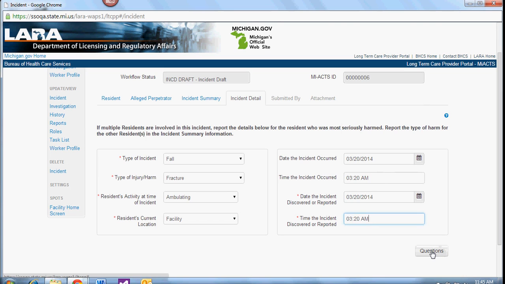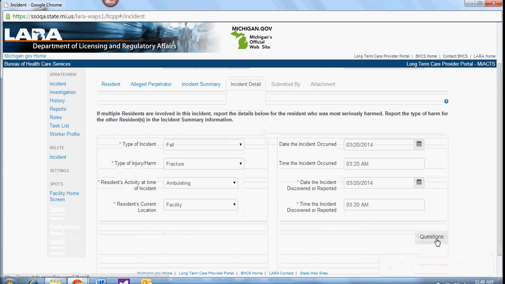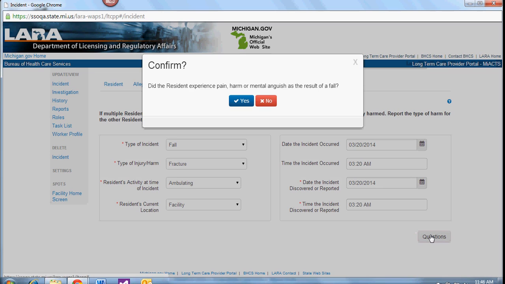And the next button is a questions button. This is a required field, and if I try to save the button before answering the questions, it tells me that I have an error here, need to answer questions. When I click on the questions button, the system performs an automated interview for you to respond in yes and no answers.